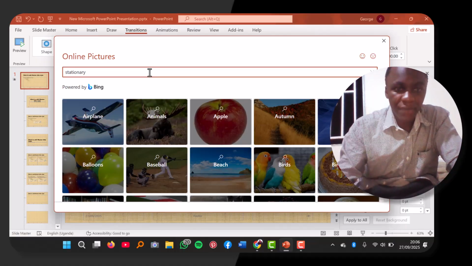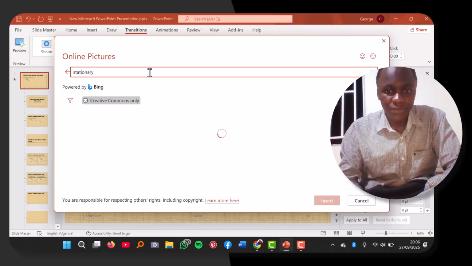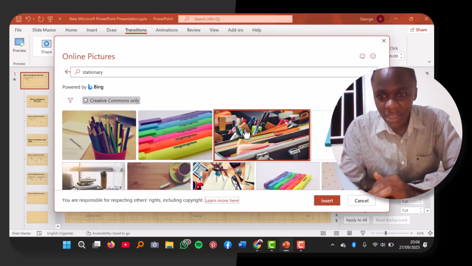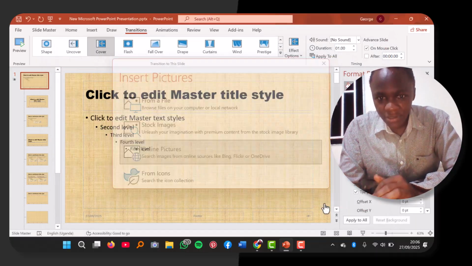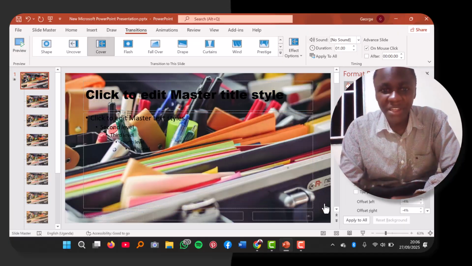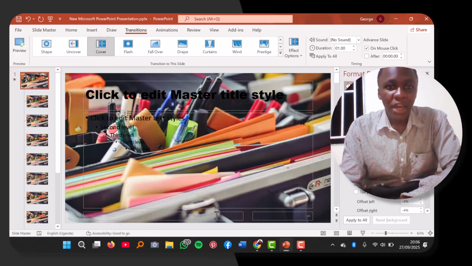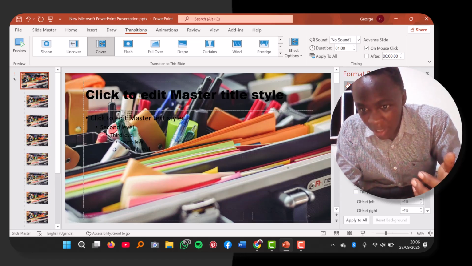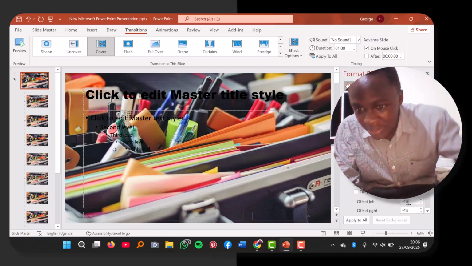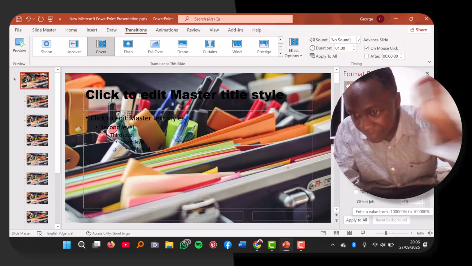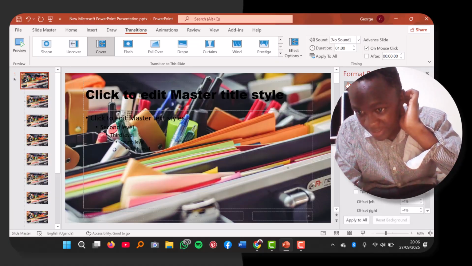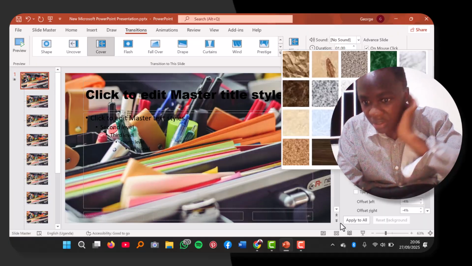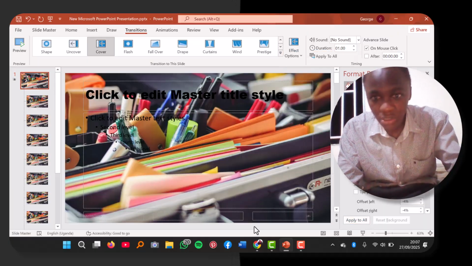Stationery. Now, they will bring me this. I can now select any of these. I can select this and insert. When I insert that, it will fill in as my what? As my background. After inserting that, there are very many things here. If you look in this corner, there are different ways you can edit it. You come to the texture, and you can select any texture you want. You can do all that, apply it all, and it's good.